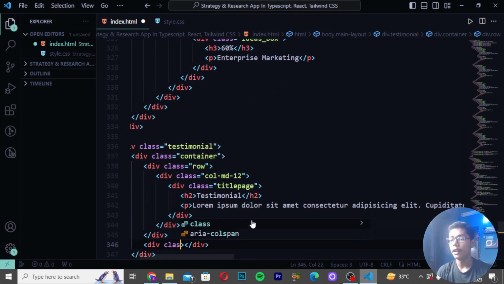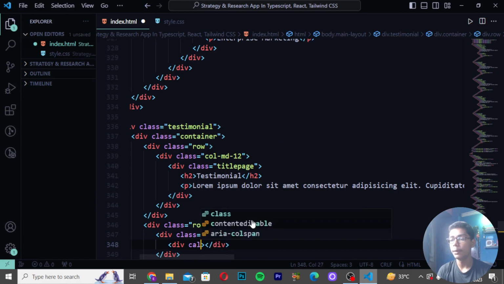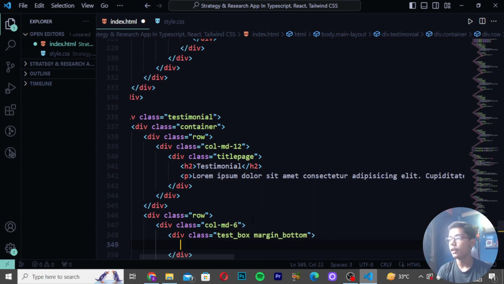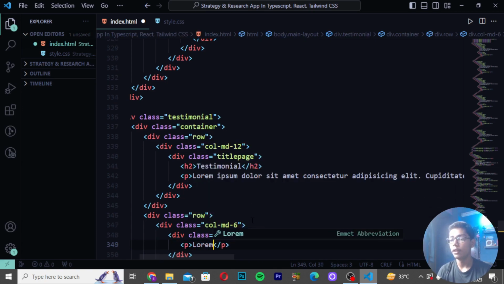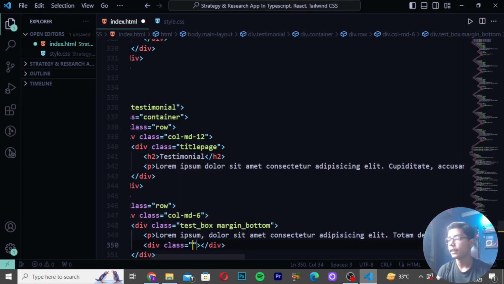Then create div class as row, and I will be also writing div class col-md-6. Write here div class, and I will be writing it as text box, text box margin bottom. Then you have to write here p tag and then write here lorem again. Then you have to simply move down and create div class as test icon.